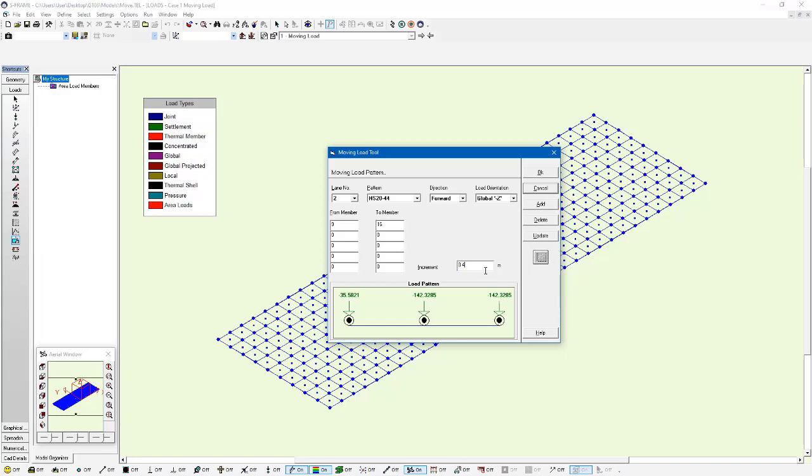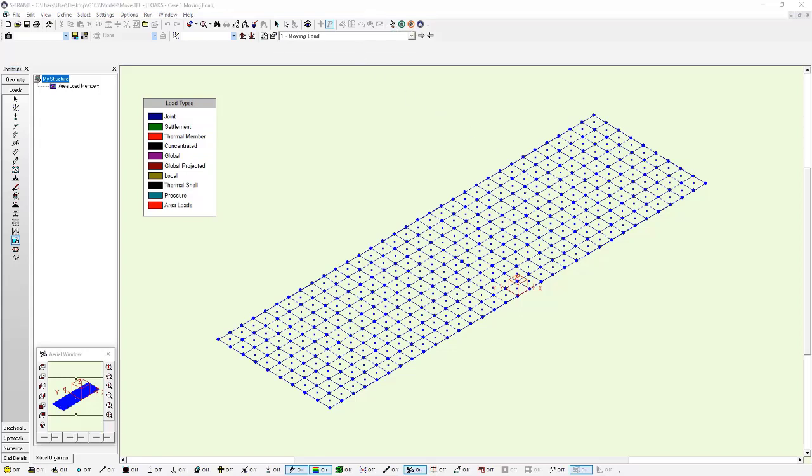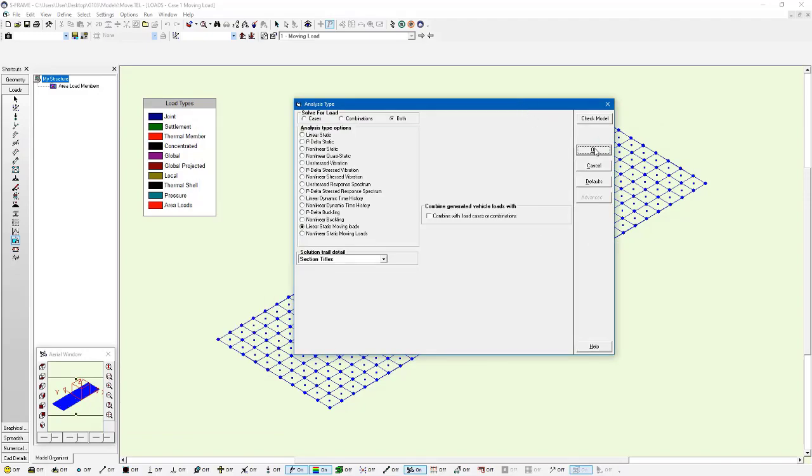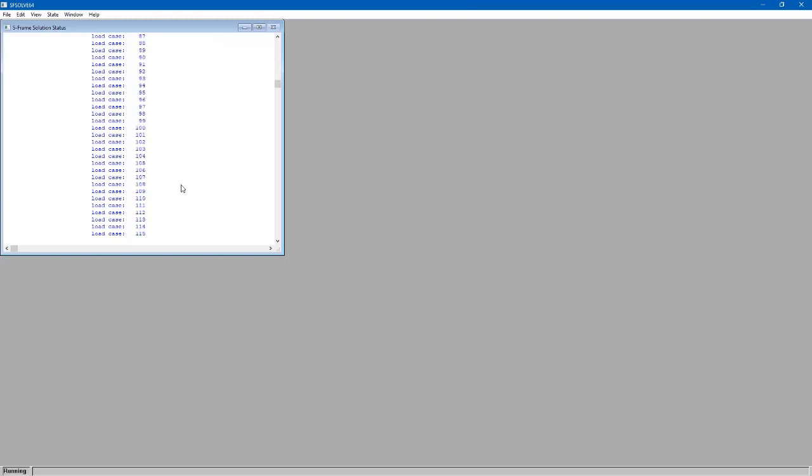I can change my increment to 0.4 meters to make this run a little faster than the other one. And I just click Update. I'll press OK. And now I'm going to go ahead and run the same analysis again. Run a linear static moving load analysis. And we can see here it's generating all the different load cases again for each wheel load increment.